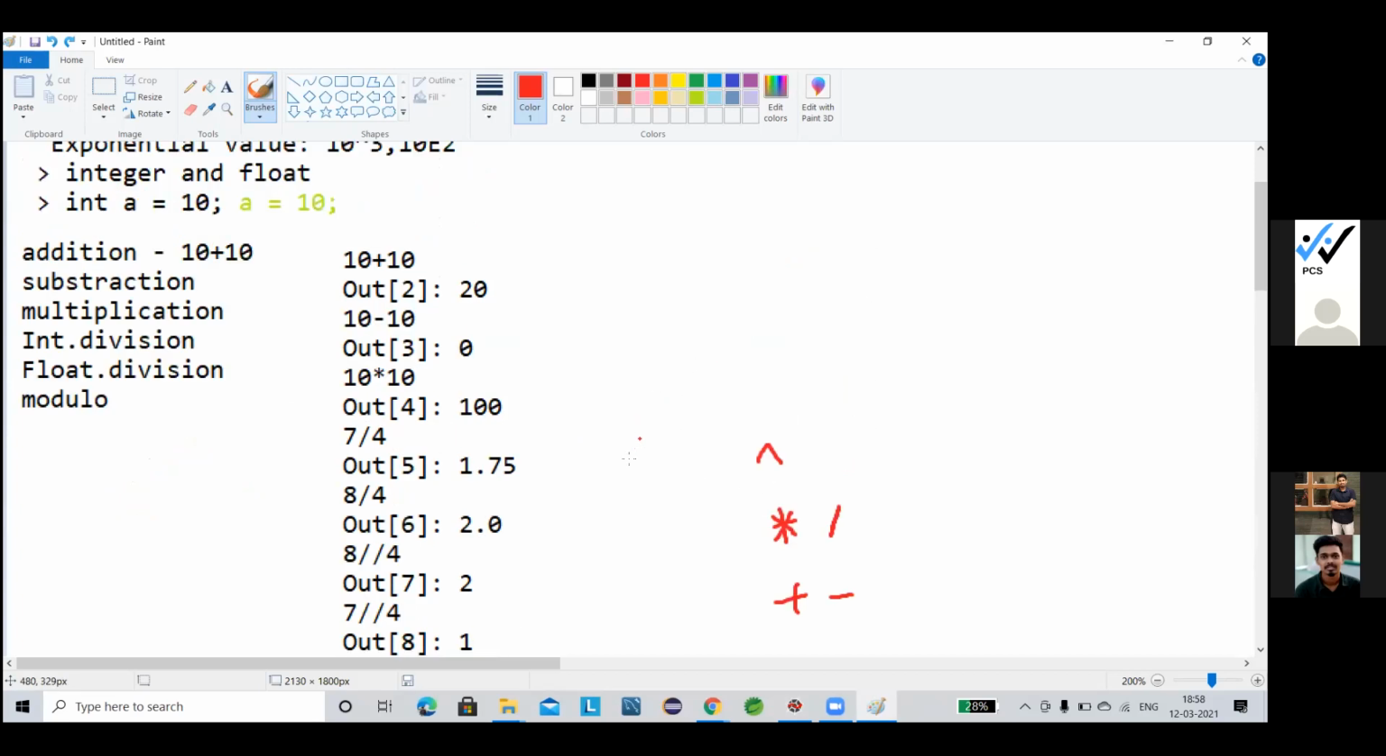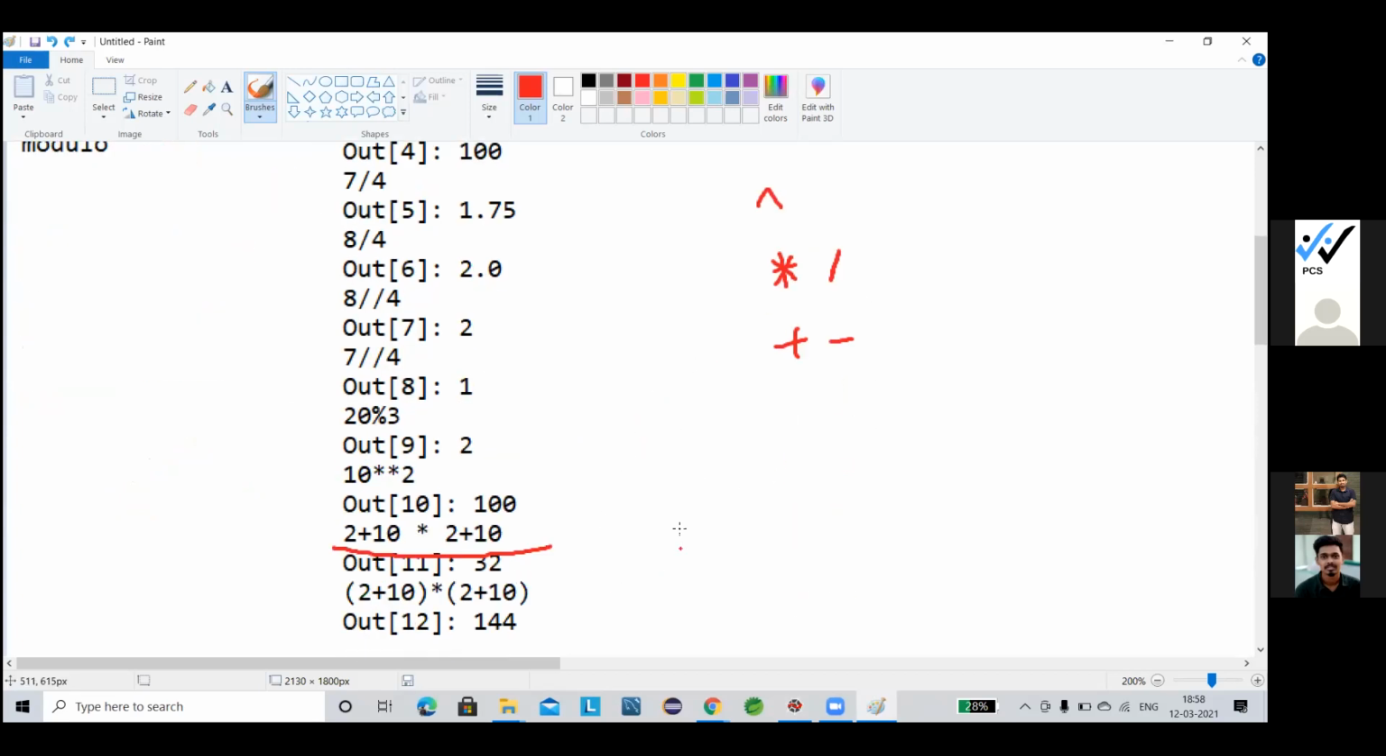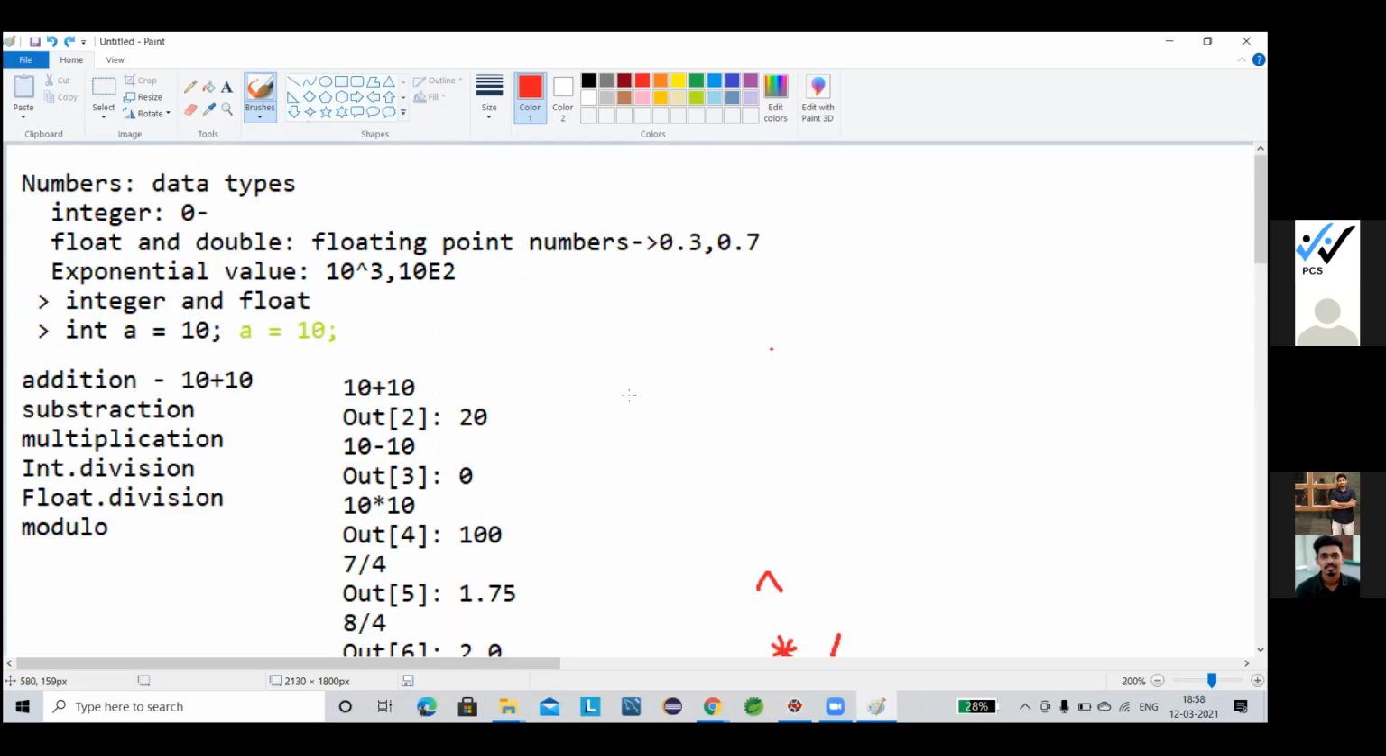Okay. So that's why the result is different here. That's all about numbers. Very easy and very basic. Next. Now, let me show you one thing.